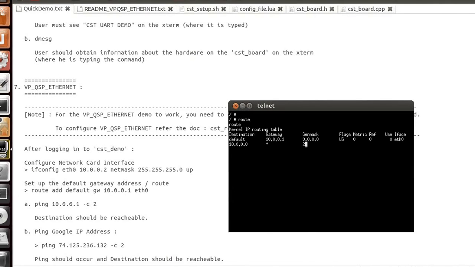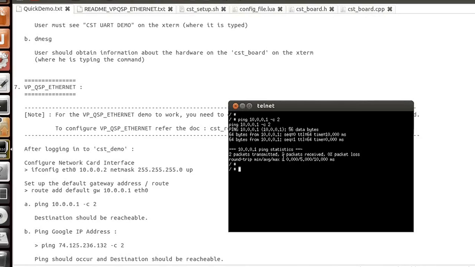So you can confirm through the route command. Here you can see the default gateway has been set. So now we must be able to ping the localhost, that is the CST tap. You can see here 2 packets received successfully.